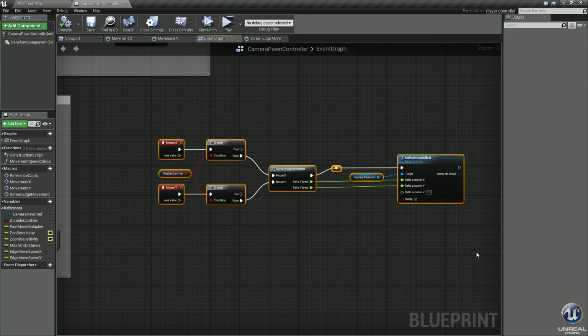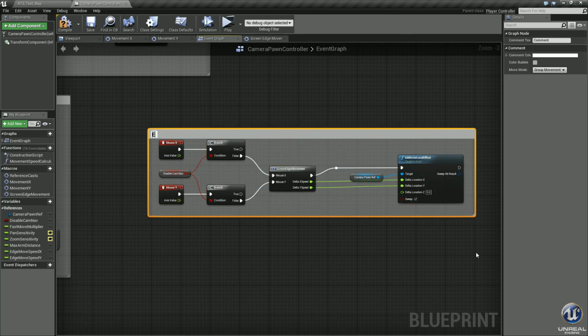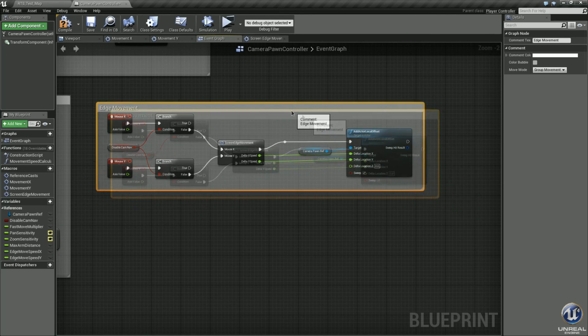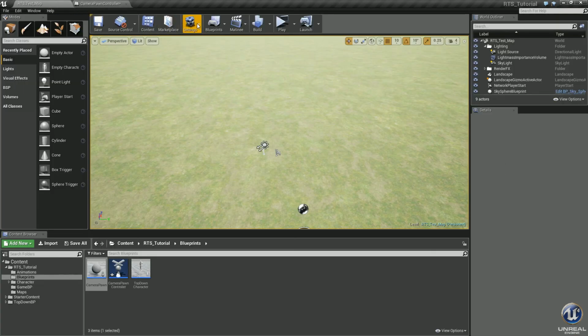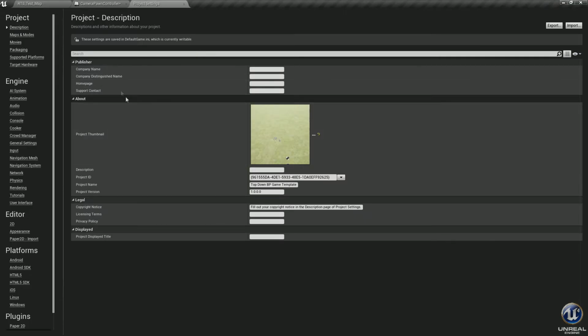Let's comment this and call this edge movement. Now, let me double check, but I am pretty sure. You know what? Let's do this last thing. This shouldn't be too big of a deal. Let's go back into our player settings. This will only take a second.